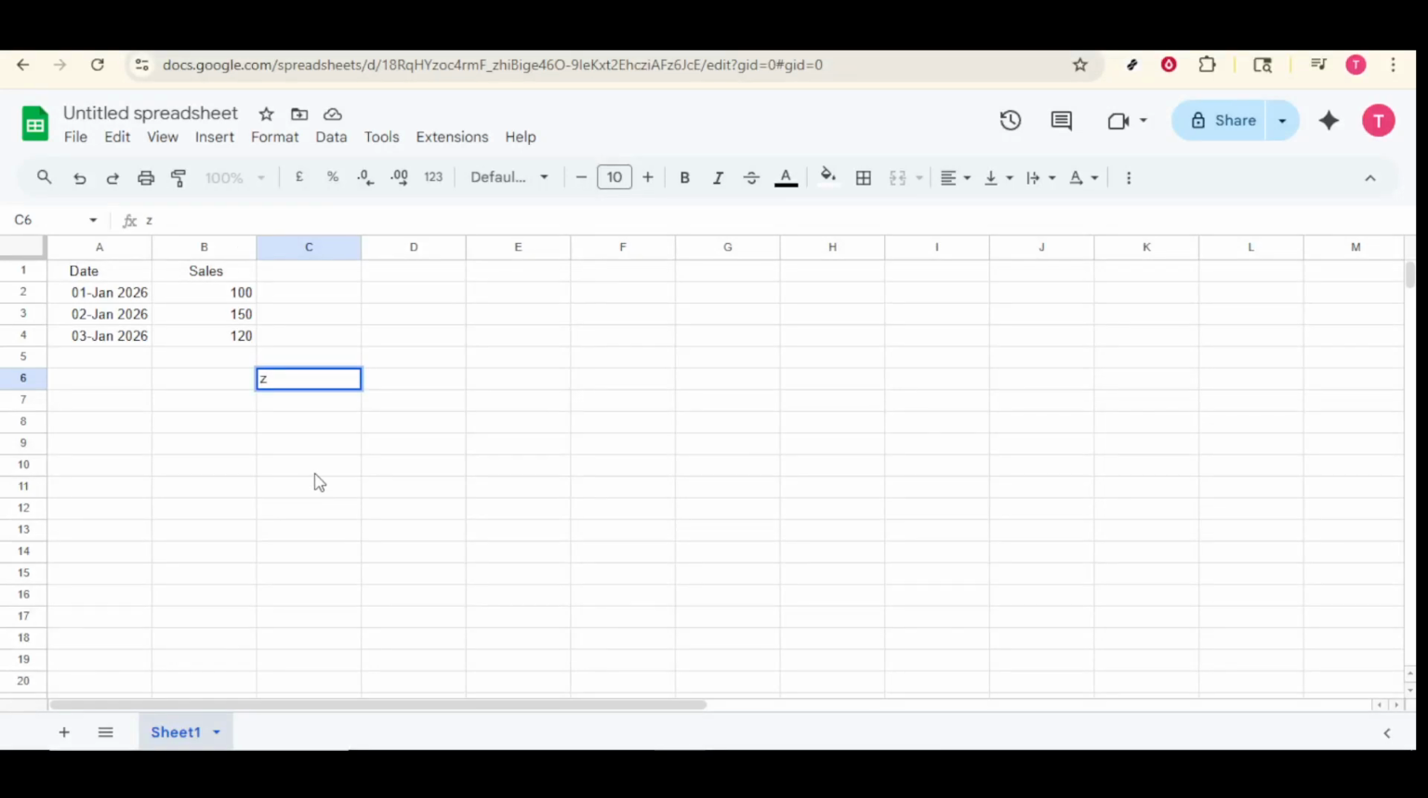In today's video, I'm going to teach you how to create a line chart in Google Sheets. If you want to visually represent trends over time or showcase some numerical data, line charts are incredibly useful. Let's get started and walk through the entire process together.